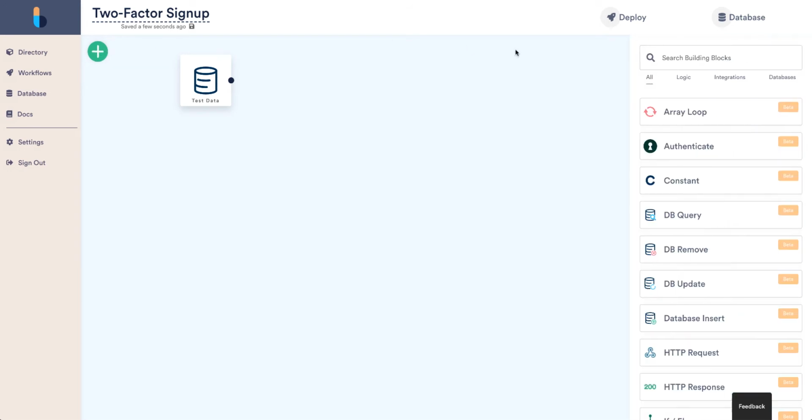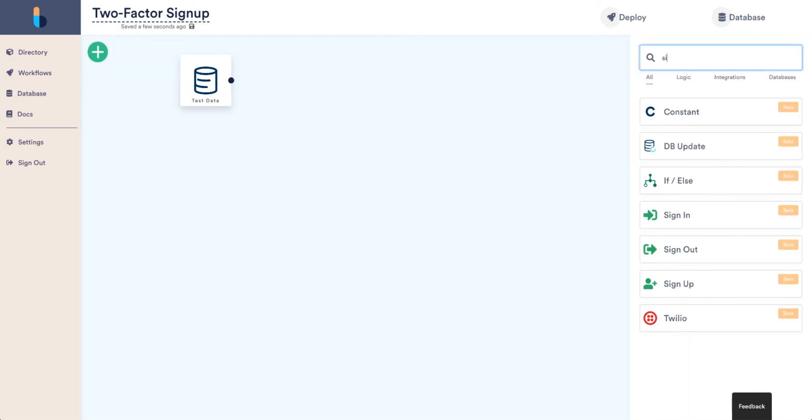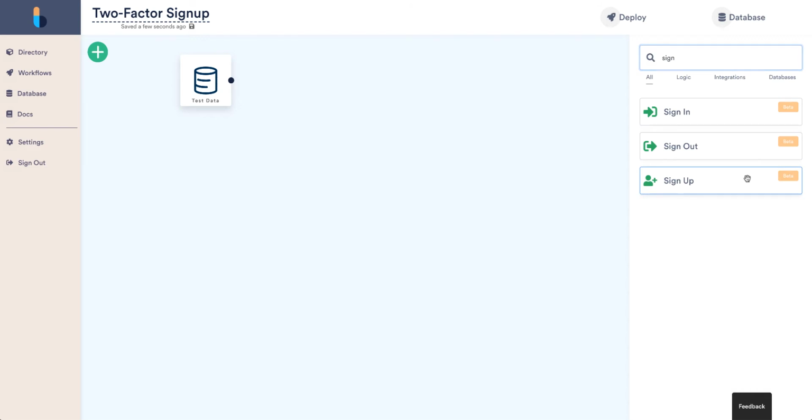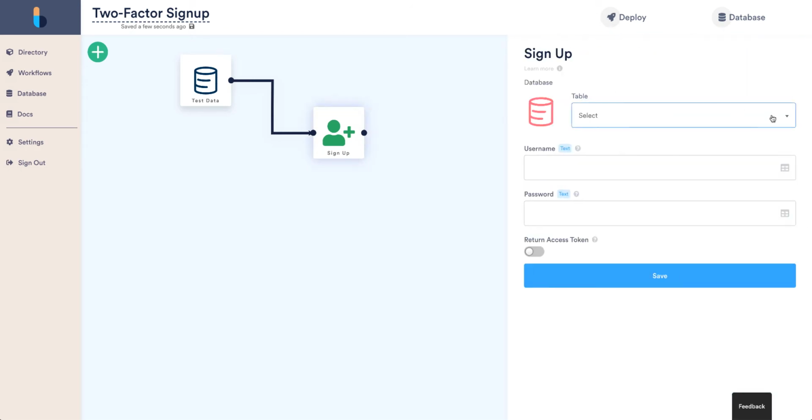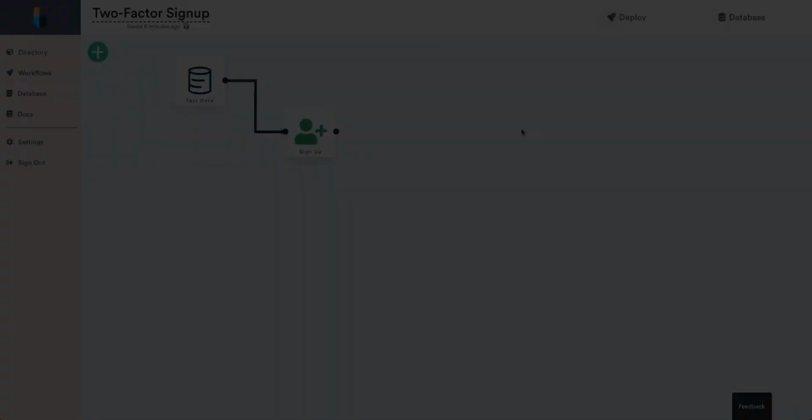If we click the green plus button we can see all of the building blocks and we can pick the blocks that we need. So in this case we need the sign up block which will allow us to sign up the user. Next we need to set up the sign up block. Just hover the block and click the gear icon. The block needs to know which table to use for storing credentials, what field in the request to use as a username, and what field to use as the password. And then optionally we can return an access token if we want to.